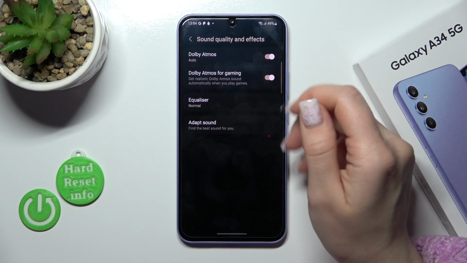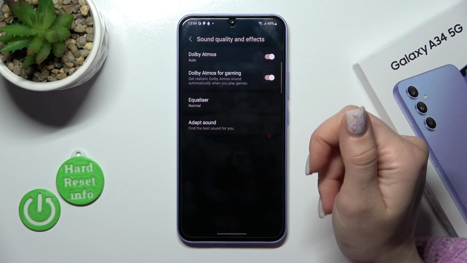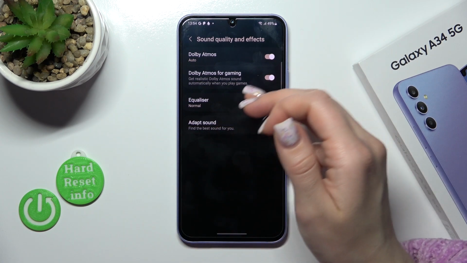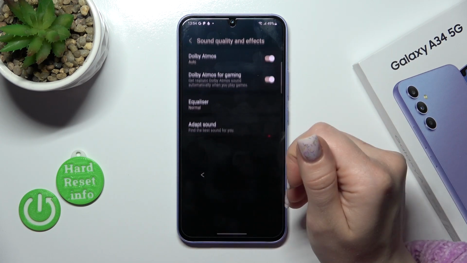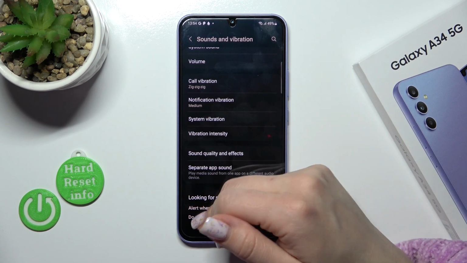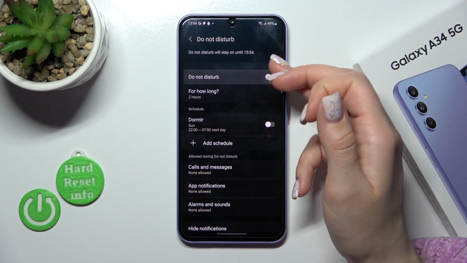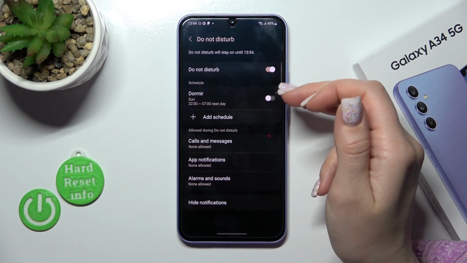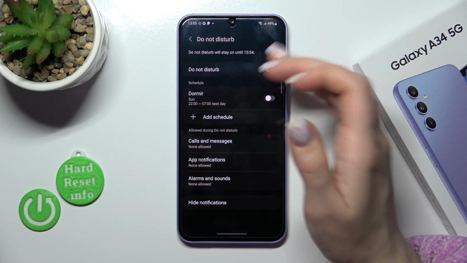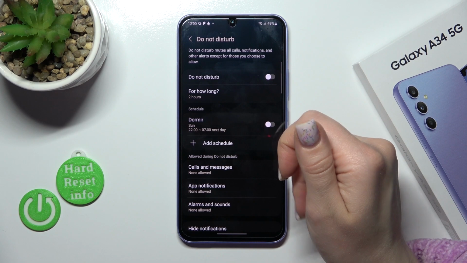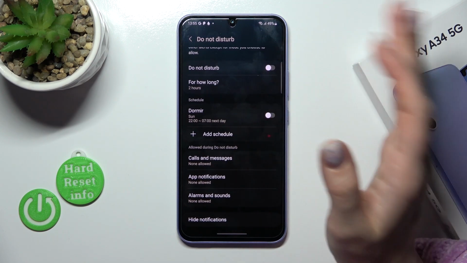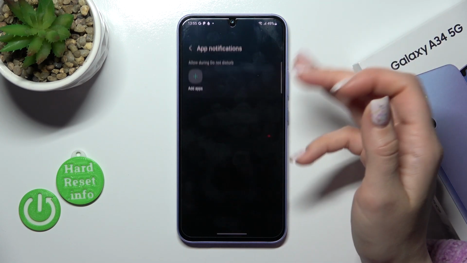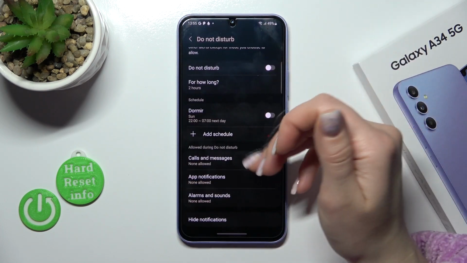And in sound quality and effects, we can turn on and turn off Dolby Atmos for gaming, and change the equalizer. And also, if you want to use the Do not disturb mode, you can turn it on and off by using the switcher. To set the schedule, set the start and the end time, and allow just calls, messages, notifications and alarms from anyone, or someone.